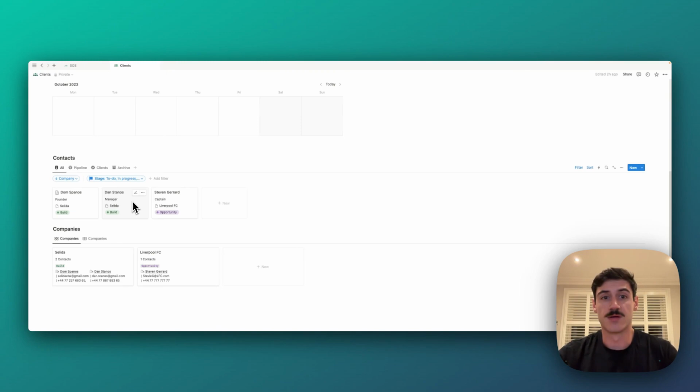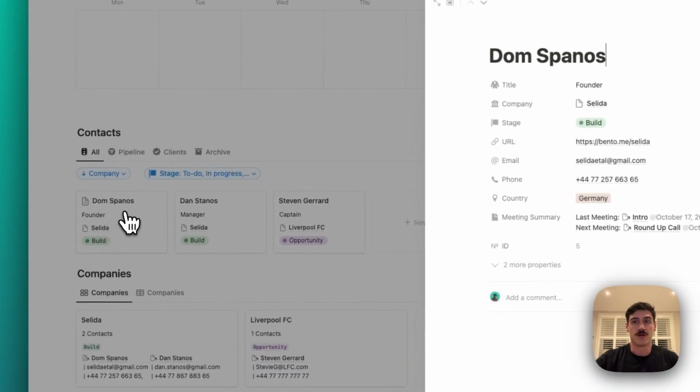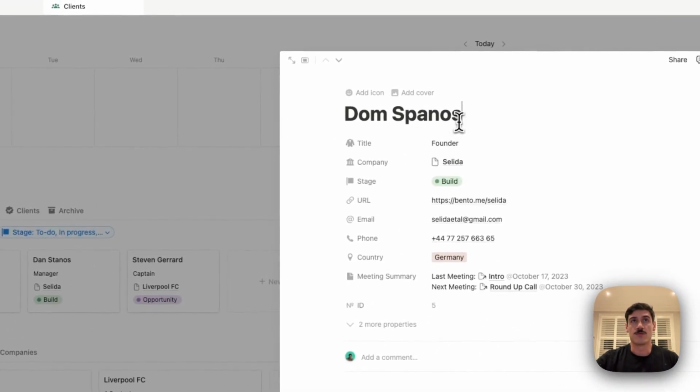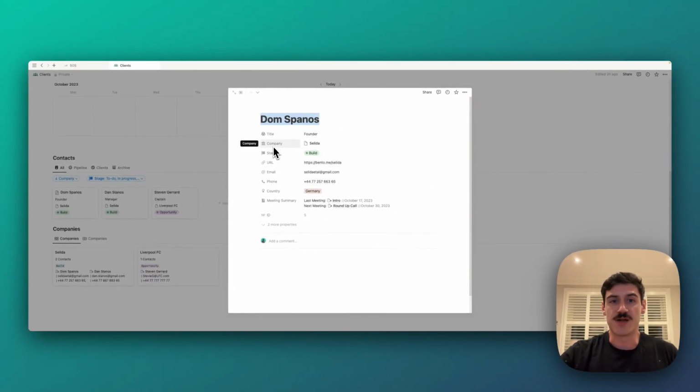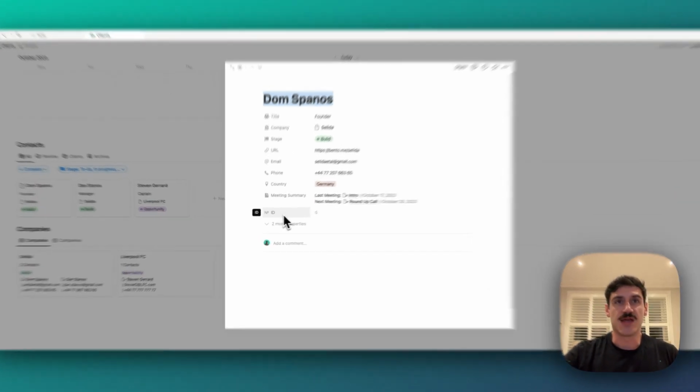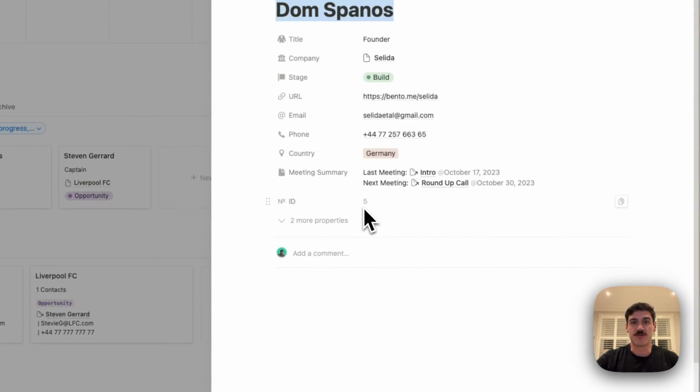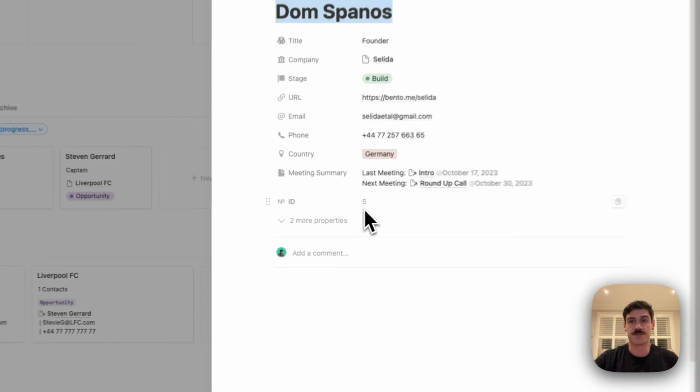The challenge I faced was that I wanted to create a unique ID that took into account the name of the database entry, in this case the name of the contact, which is here. But Notion has an ID property already, so let's have a look at that first. So this is the ID property here, and what it does is it generates a random number that is unique for every entry in the database.